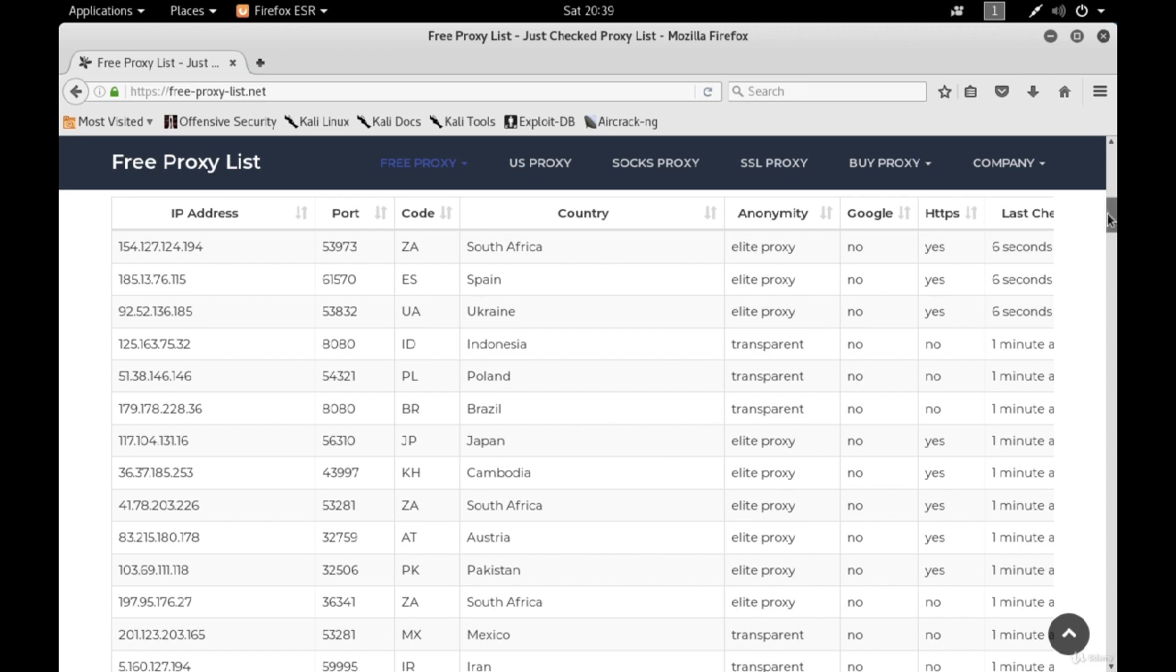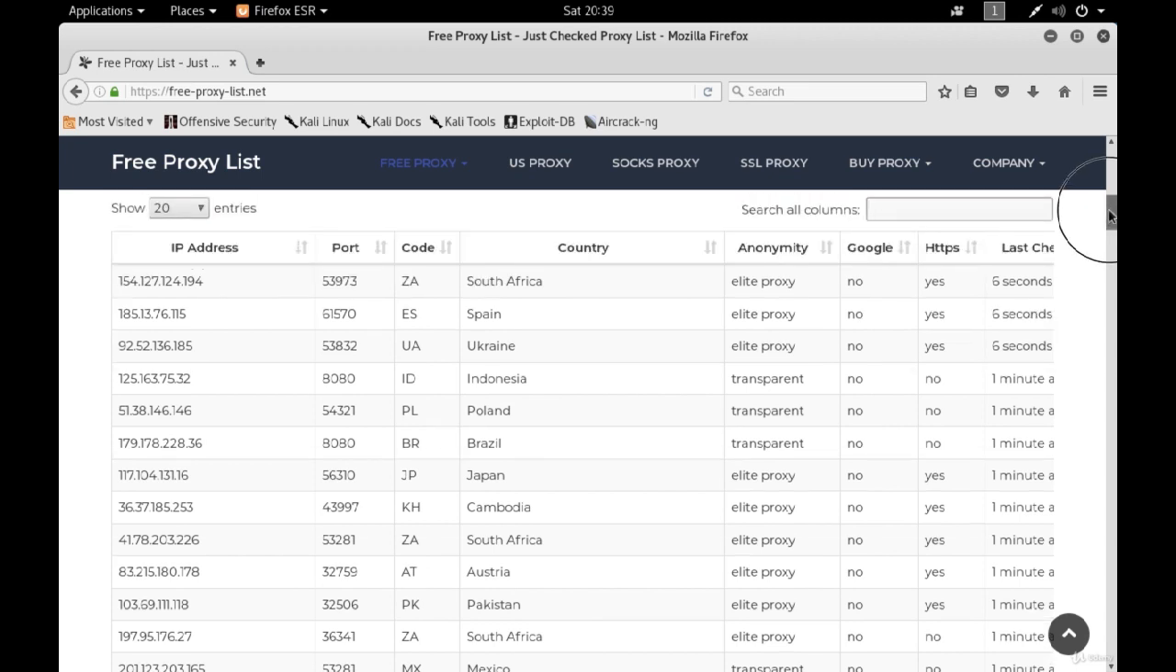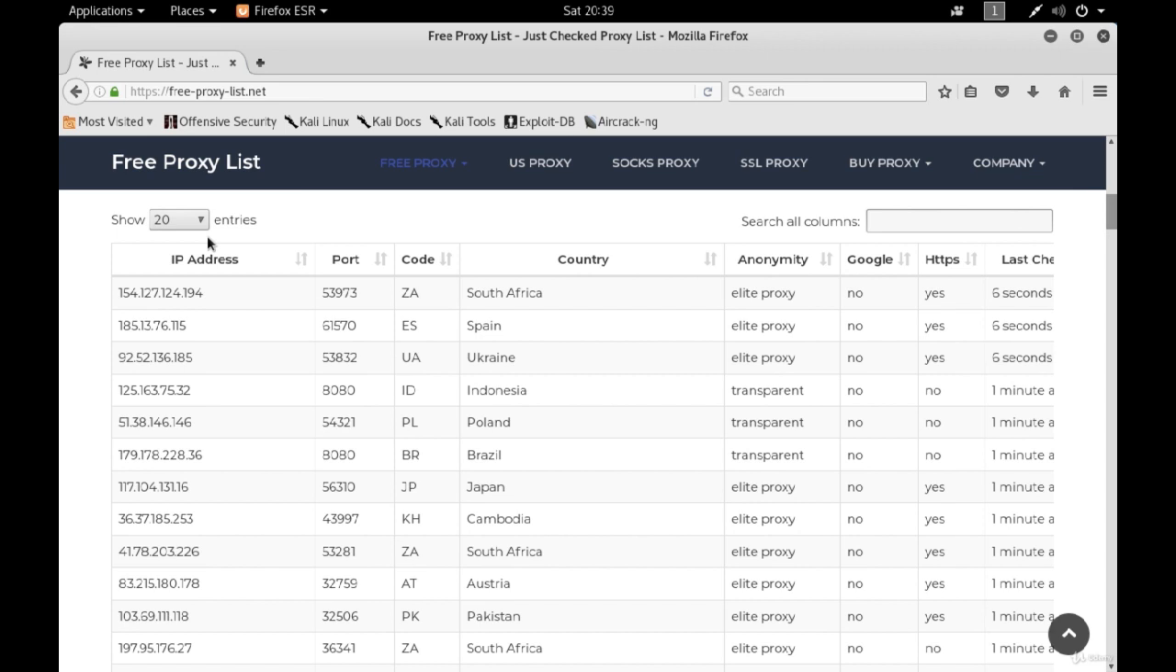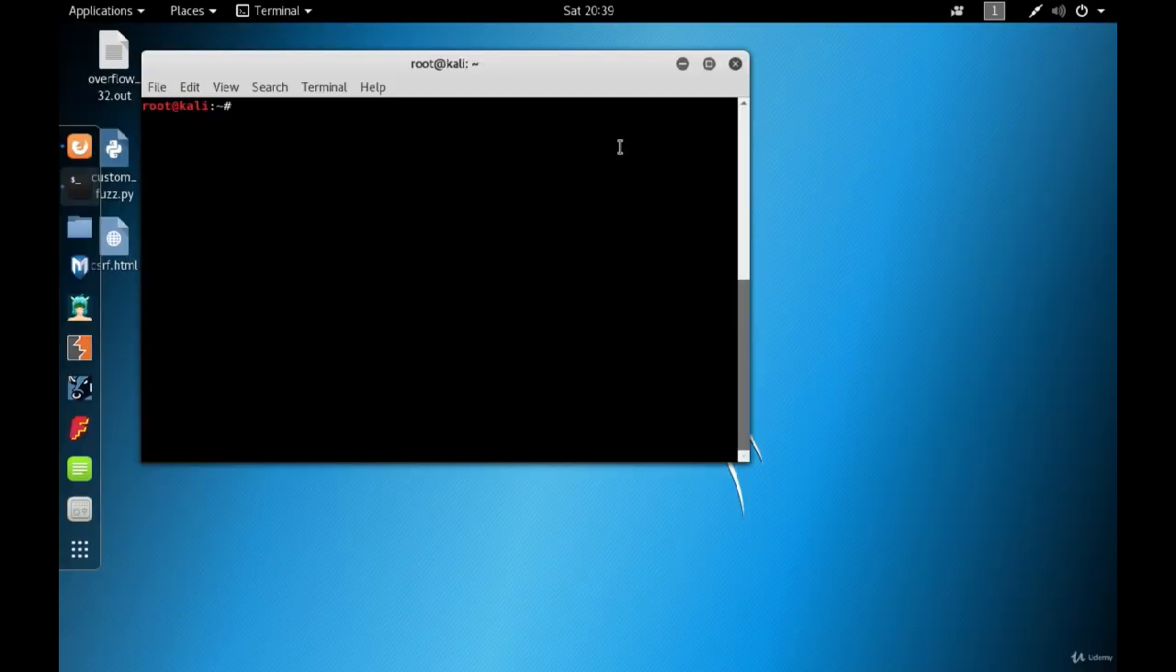So basically we are going to create a web scraper to scrape all of these so that we can have a tool for this, so that we don't have to keep on going out to different websites and trying to scrape proxies. We can just run a tool to do it for us.